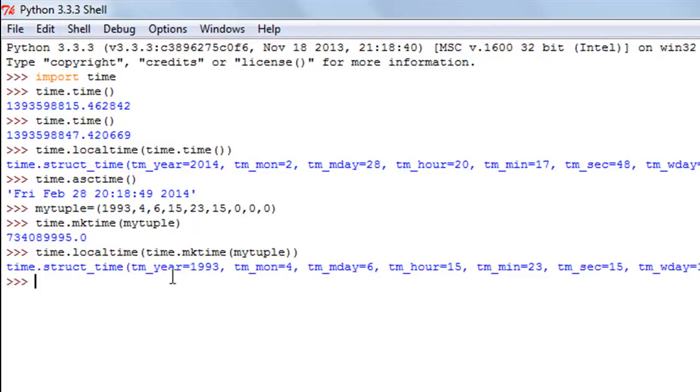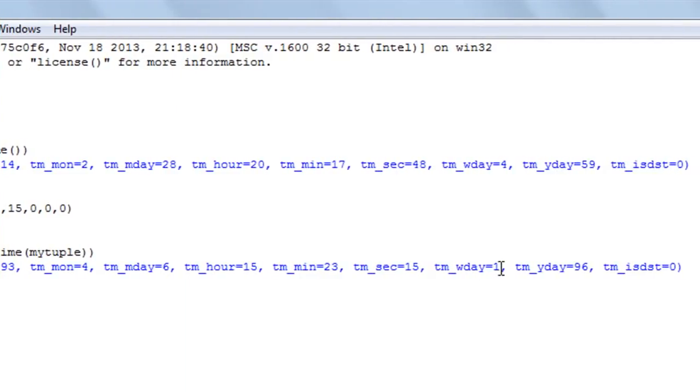So when I press the enter key, I see that this day happens to be the first day of the week, so that's Tuesday, and it also happens to be the 96th day of the year. So 6th April 1993, and we see the time also, that's 3:23 p.m. and 15 seconds. So we get this information, and we can pull out individual items out of this tuple in case you want just parts of this date, and there's so much you can do, right?